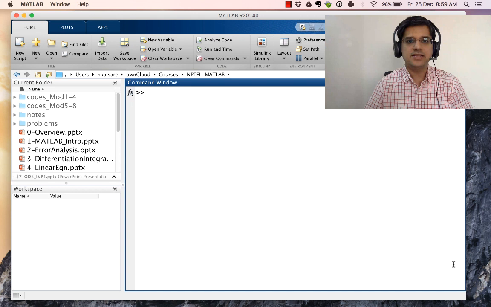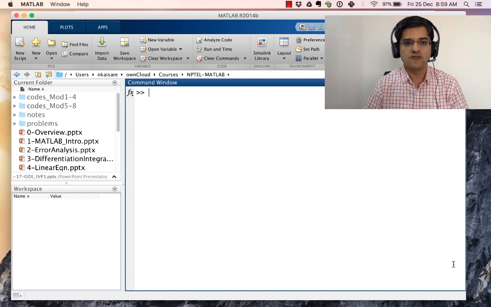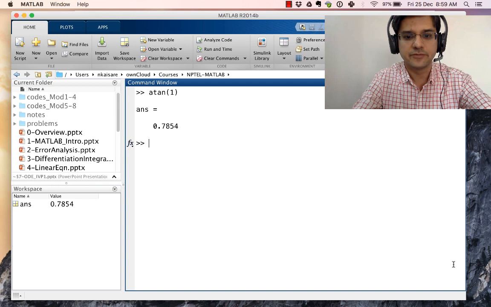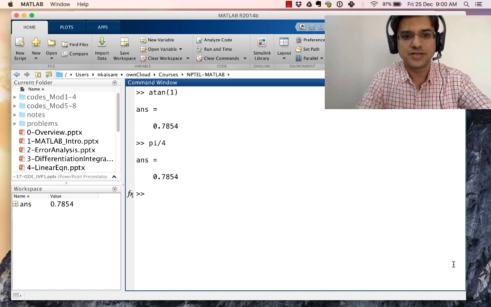Okay, so the example that we will solve in today's lecture is tan inverse of x. We want to find d by dx of tan inverse of x at x equal to 1. Let's look at what the command in MATLAB is to get tan inverse, and that command is atan. So if we do atan of 1, we will get the result as pi by 4. Let's check this by typing pi by 4. And as you can see, atan of 1 is indeed pi by 4.